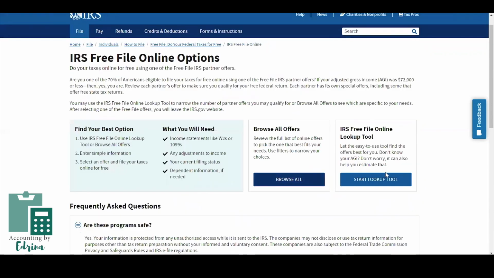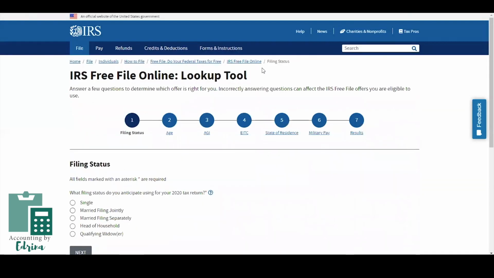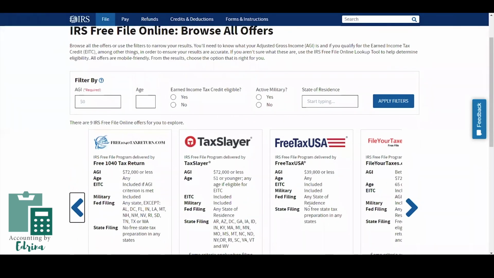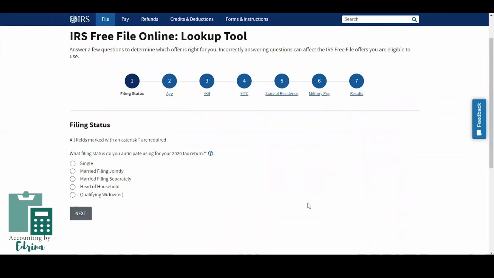Okay, so the previous screen said that there was an IRS Free File online lookup tool. So I'm going to go ahead and go to that tool. And I actually like this. I did this online lookup tool recently, and I thought it was really helpful. The results narrow it down to the options that you would browse from basically, but it's going to be a little more specific to you.